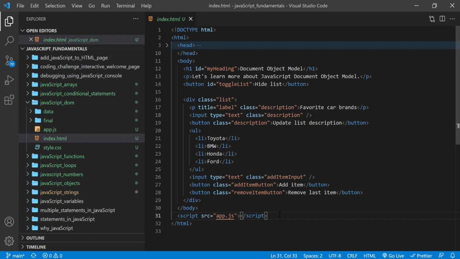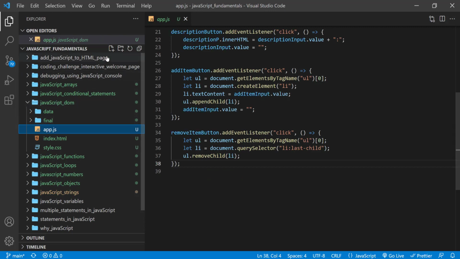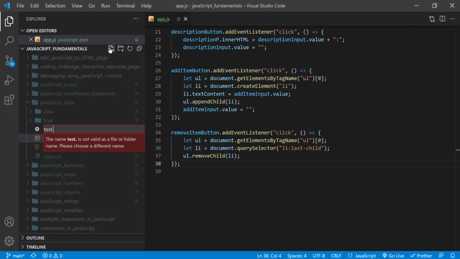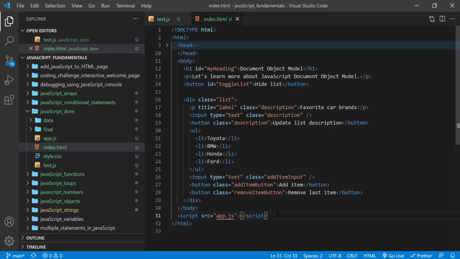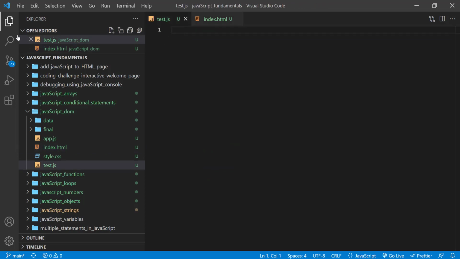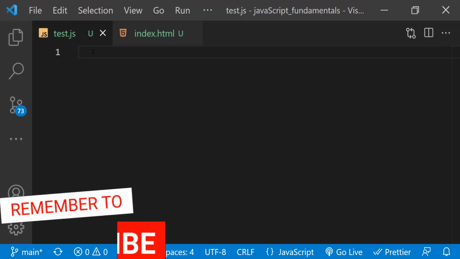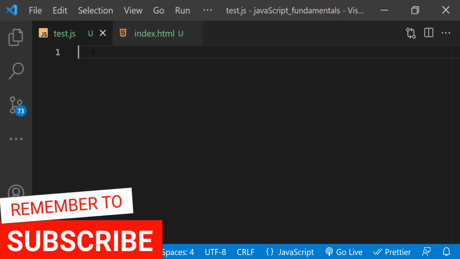The first thing I want to do now is to create a temporary JavaScript file to write some code and do some experiments. So I'll create a new JavaScript file called test.js. Then at the bottom of the index.html file, I'll add a new script tag that links to the test.js file we just created. I'll save the change. Then in the test.js file, let's play with functions and try to understand how they work.